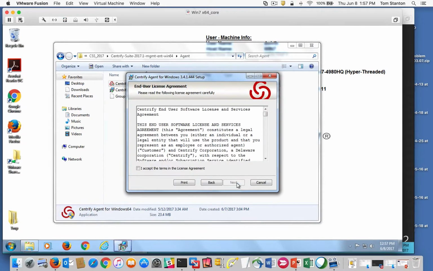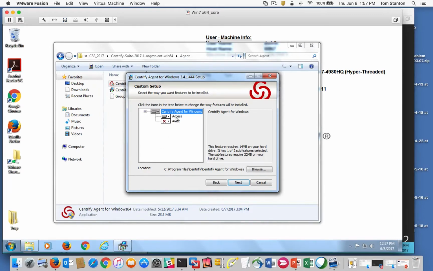I'm going to hit next, accept the terms, hit next. So access and then audit. So it has 2 components, part of the agent. The access, you might hear it, we call it direct authorized for Windows, or the privilege management for Windows. We're not going to install the auditing piece right now. We'll do that in another video.